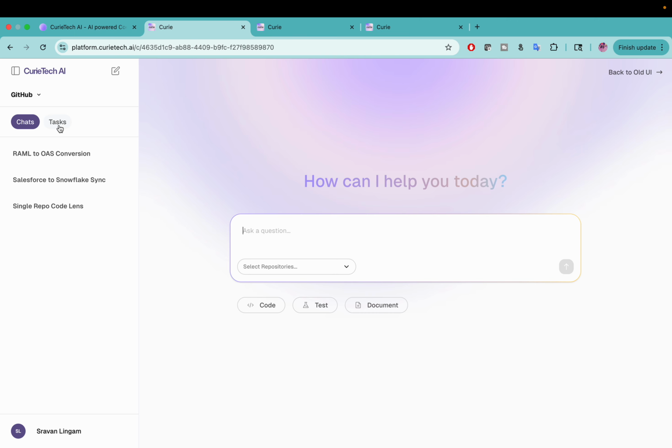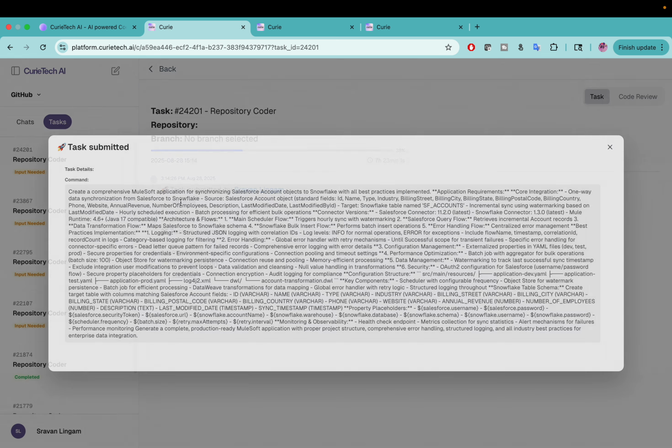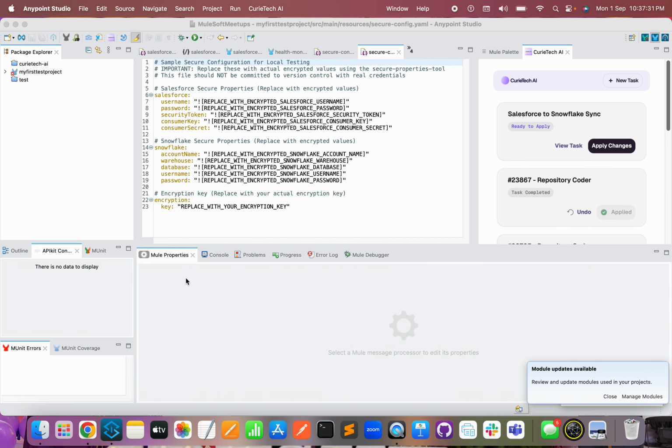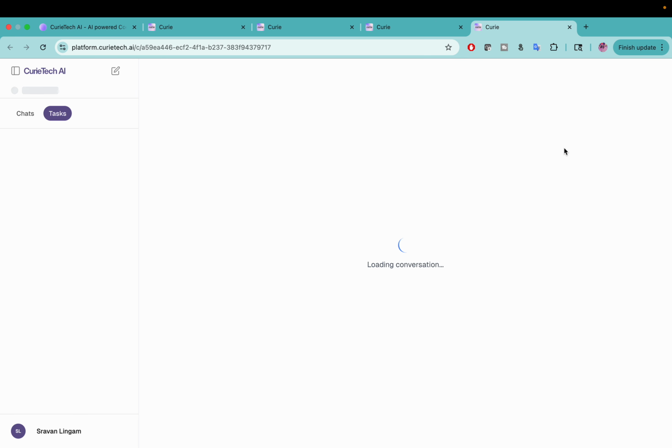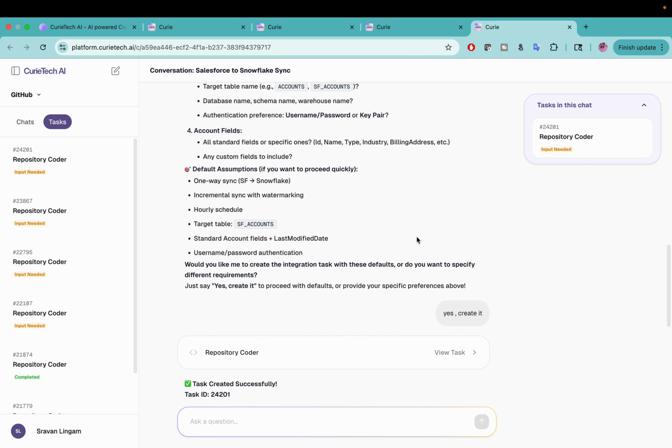Okay, I have done some tasks, so let me show you how smart it is. If I go to the task here and click on see details, you have all these details here. But let me close that. What I'll do is click on view task over here. You can check the conversation that happened between myself and the agent.